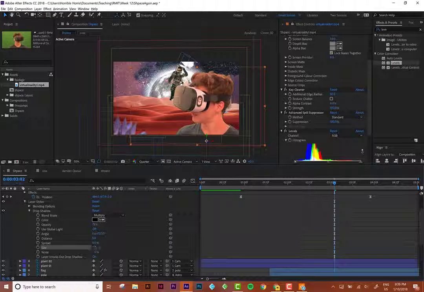So we want to pump up the spread so we can see it a bit more. And you can see there's like this smooth gradient popping out behind him. So spread is basically the feathering. How much away from that point. Distance is how far away is it from the object. Spread is how much wider than the object.